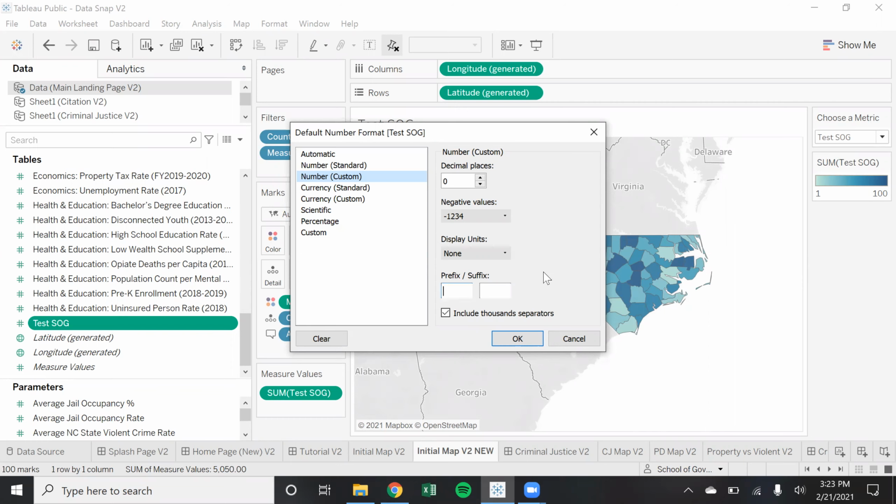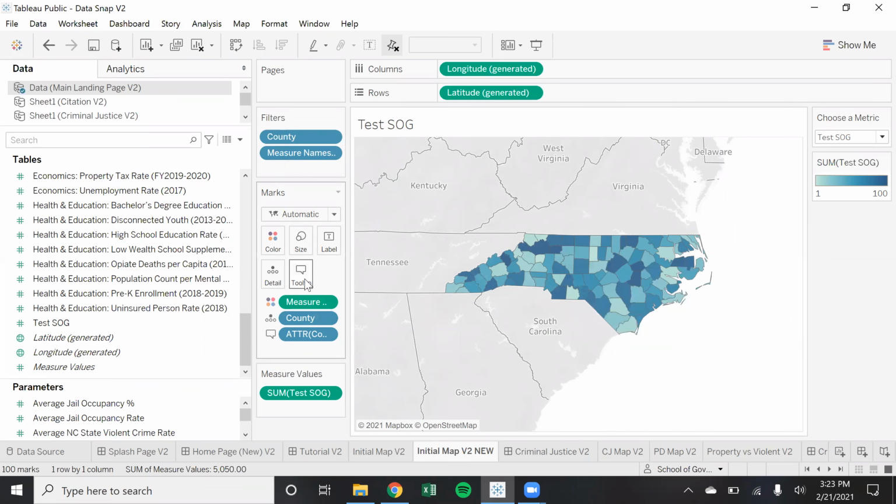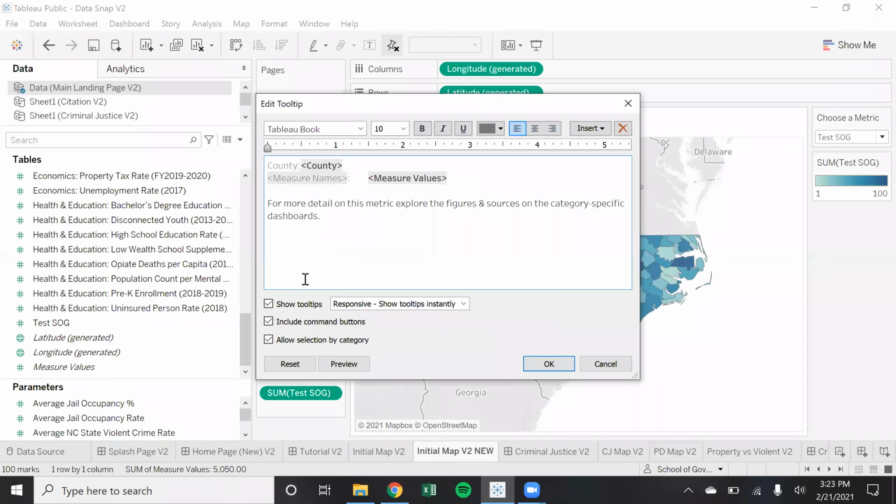If you needed some prefix, whatnot. So cool. Now we have 0. And I mentioned tooltip earlier. So this is your tooltip. It's pretty simple, but you can do a lot of cool things with the tooltips, to be honest. And so right here, we have county.